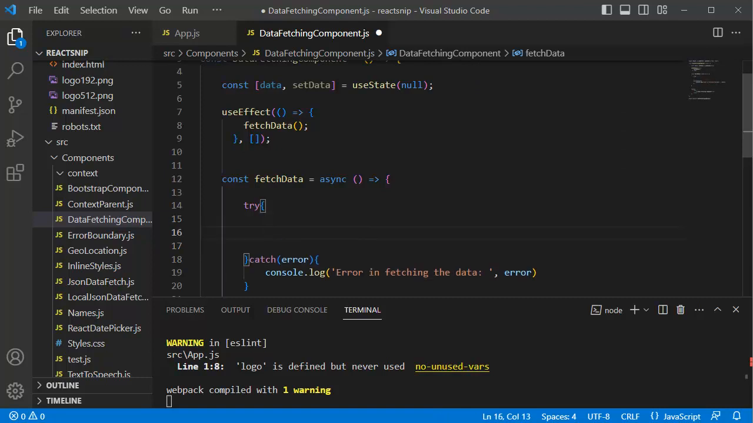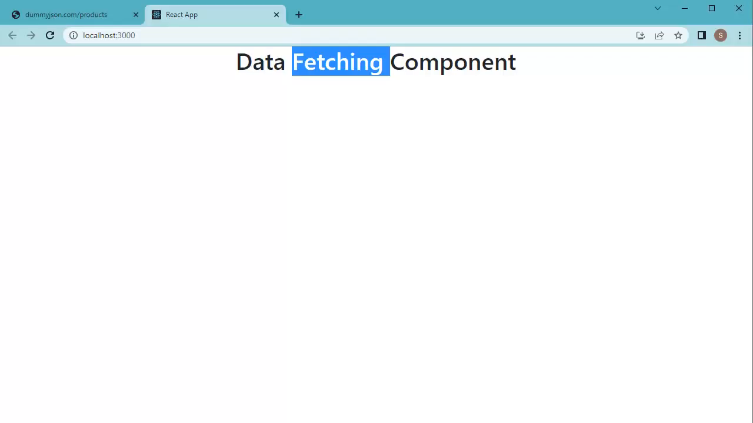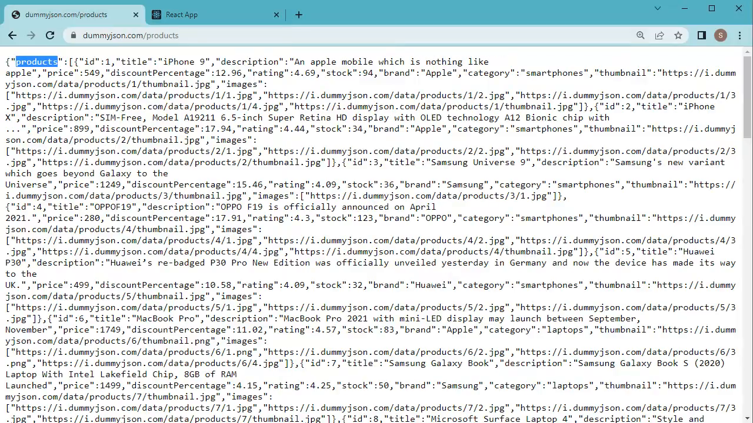Within this try block, the next major step is to fetch the JSON data. As we know earlier, here we are using the inbuilt fetch function in ReactJS. So this is a function, and within it we need to mention the URL from where we need to bring the data.